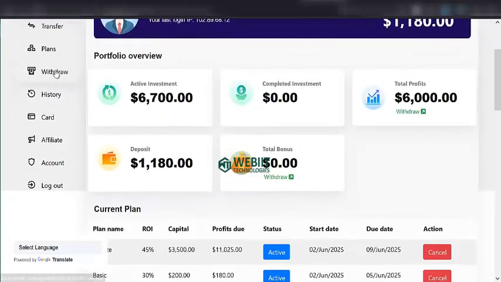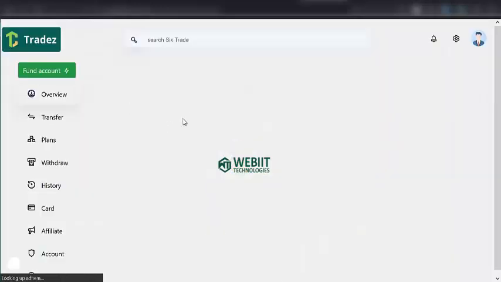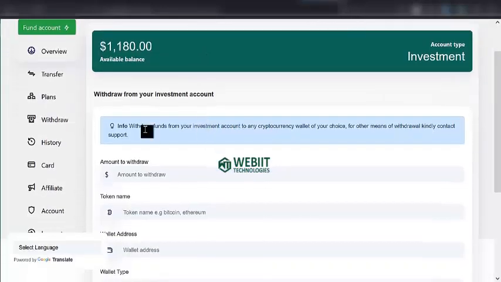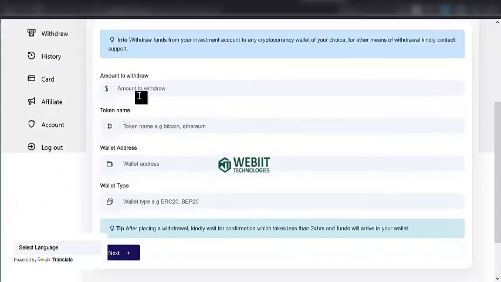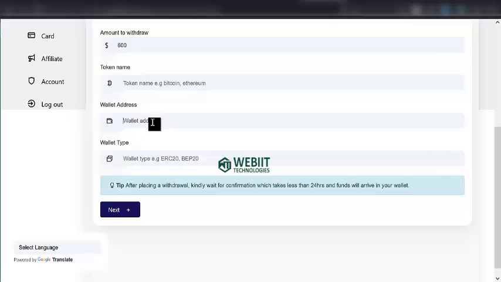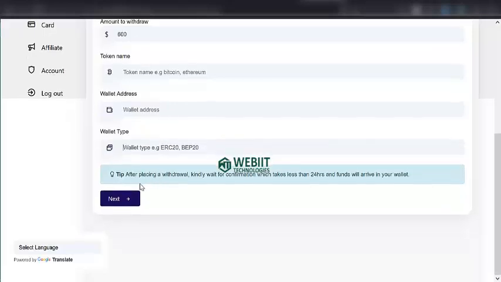Then also we come to withdrawal. Yes, of course we can make some withdrawals also. Withdraw funds from investment account to any cryptocurrency wallet of your choice. For other means of withdrawal, kindly contact the support team. So I can actually put in whatever amount I want to withdraw. Put in the token. Am I withdrawing via Bitcoin, Ethereum, Doge or whatever coin? So I just need to fill in my token name, fill in my wallet address, fill in the type of wallet, and click on next. Then wait for the admin to actually process the withdrawal.